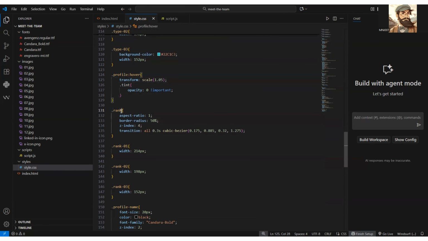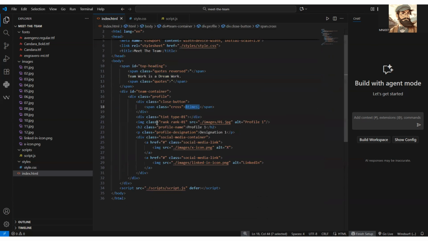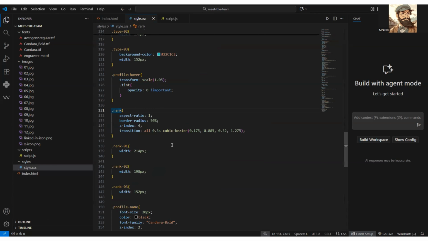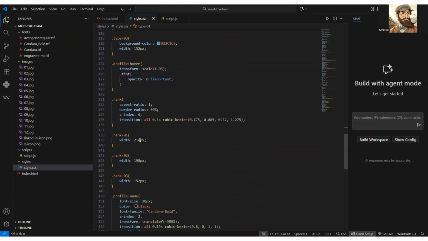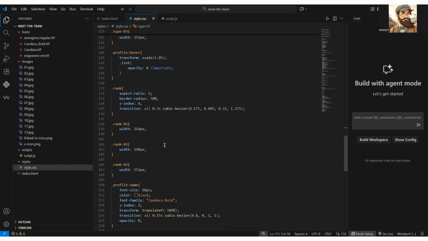Then there is a rank. Rank is basically the image. This image has the class of rank, and then it has further types, rank 1, 2, and 3, because of the same thing, because we have different sizes. So rank 1, 2, and 3 are different sizes of the image, and it also has a border radius of 50%, and its transition is also snap.